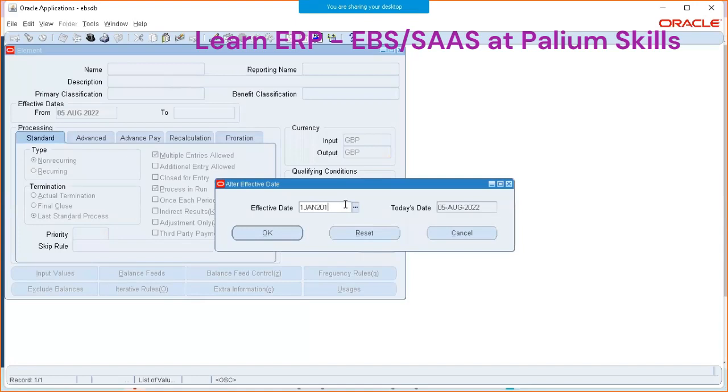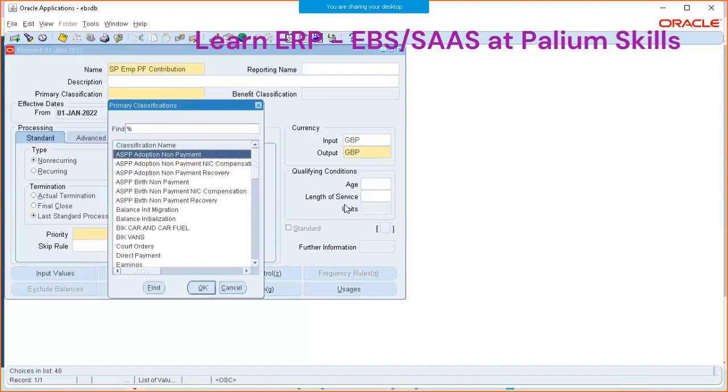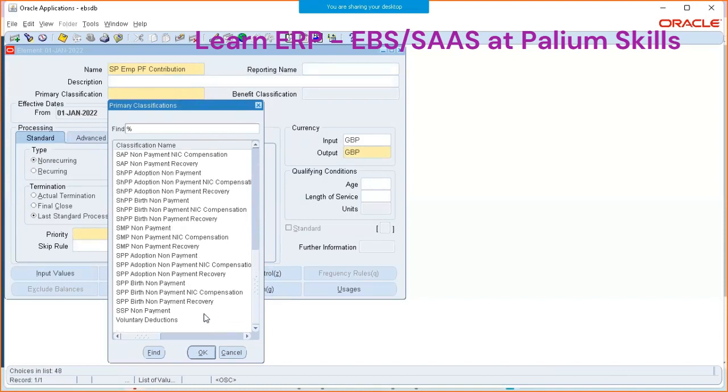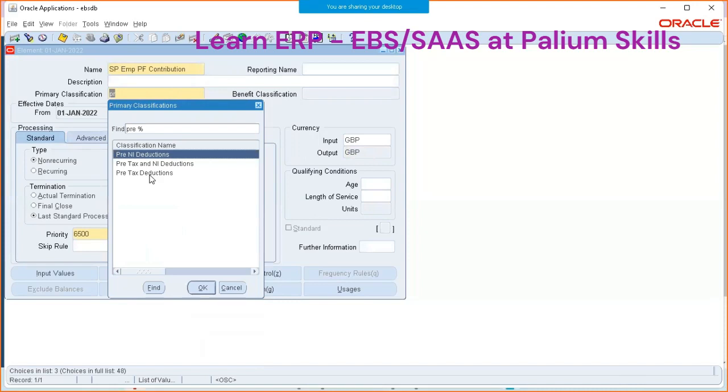I have 1st Jan 22 and I create SP employee PF contribution. And this is from the classifications, you can make out what type of classification it will be, right? This is something which will be deducted from the person's salary. So it is more like voluntary deductions. Or you could also have, depending on your legislation, some legislations give you pre-tax deductions. You can take that off before the calculation of the taxes.